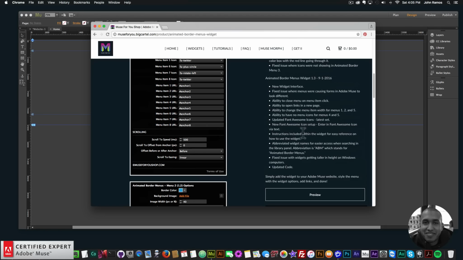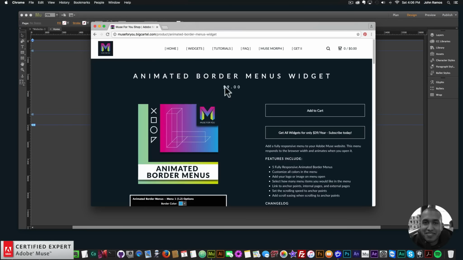And there's instructions included within the widget for easy reference on how to use the widget. There's abbreviated widget names for easier access when searching in the library panel. So the abbreviation is ABM, which stands for Animated Border Menus. And the issue with widgets getting taller in height on Windows computers has been fixed. And there's updated code within the widget. So those are the updates that I'll be going over in this video tutorial.